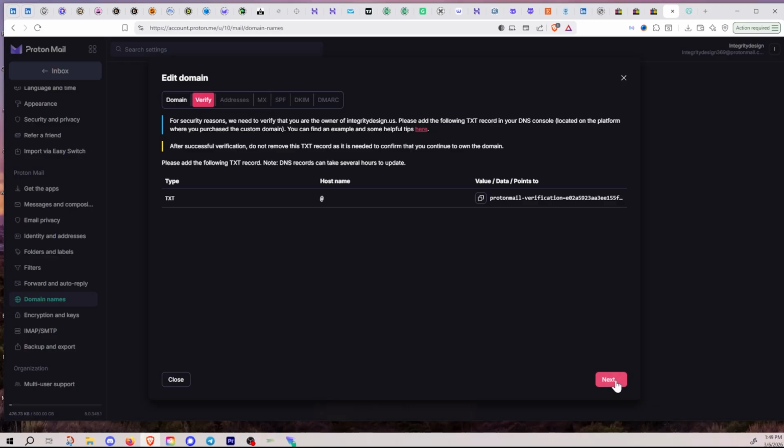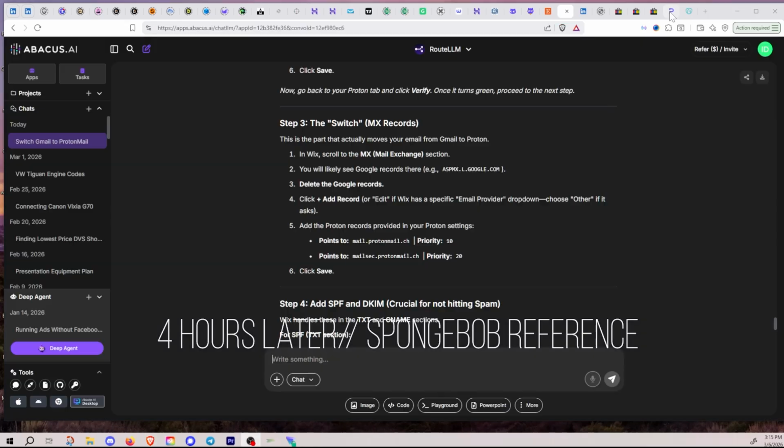If we hit next, it'll say right here, verification did not succeed. Please try again in an hour. And there's a technical explanation for why that happens, but really what you need to do is just be patient. And I think while we're waiting for that, we could do the MX record or anything else that needs to be set up here as the next step.